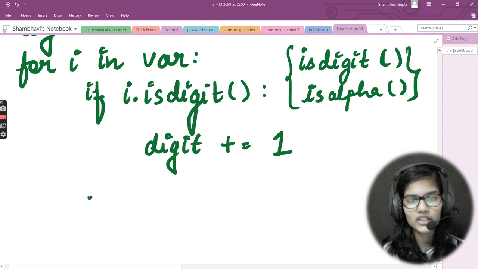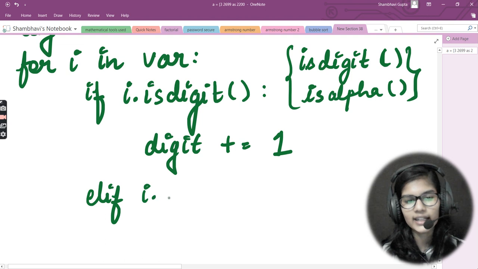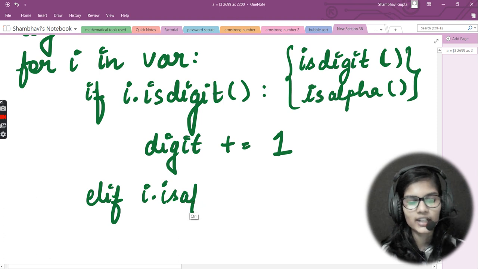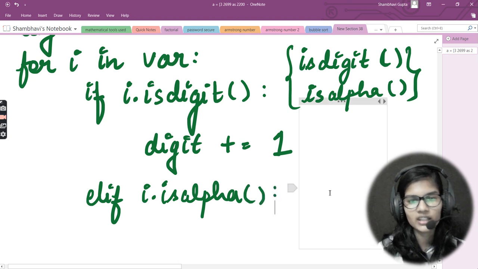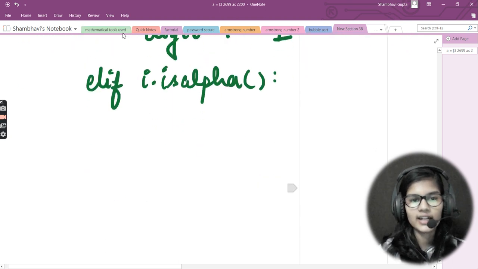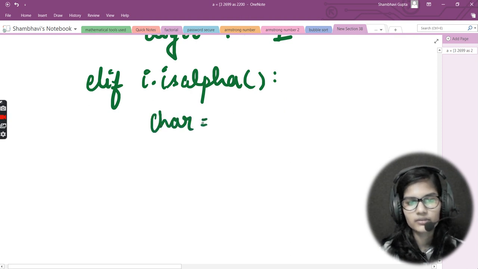And if this is not the condition, in that case I'll be applying elif I dot is alpha. Is alpha is my second function which will help me check whether this string has alphabets and what the total alphabets are, right? So elif I dot is alpha, and here I could simply write char plus is equal to 1 like this.